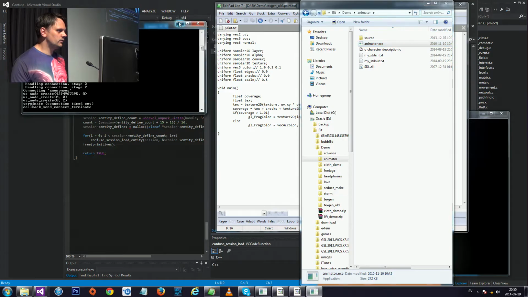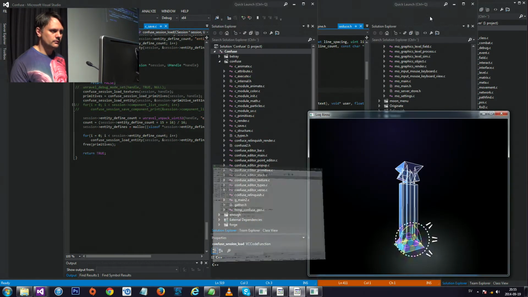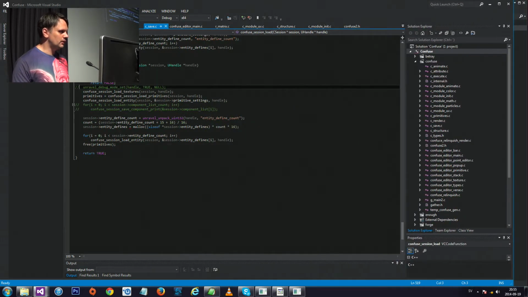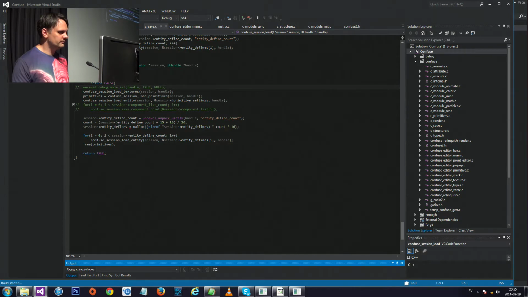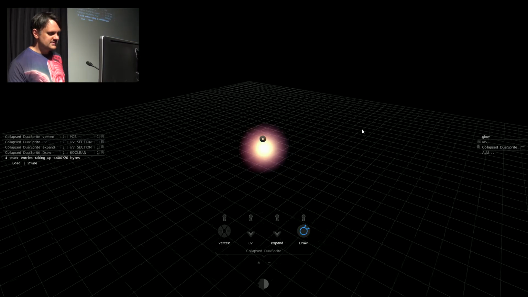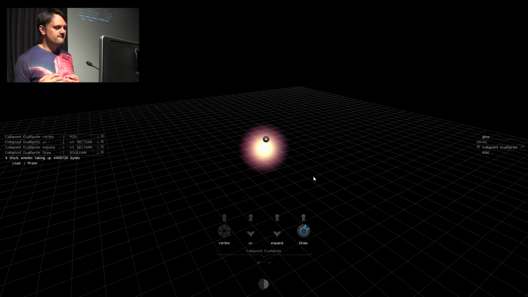So now I'm going to show you, there's a lot of stuff here. This is probably one of those things where I never know what the debug setting is for this thing. There we go. So this is my visual effects application.